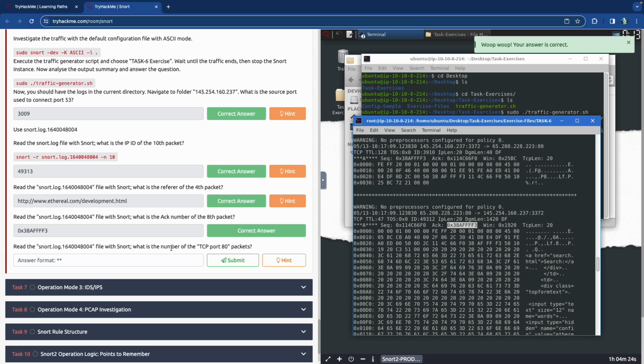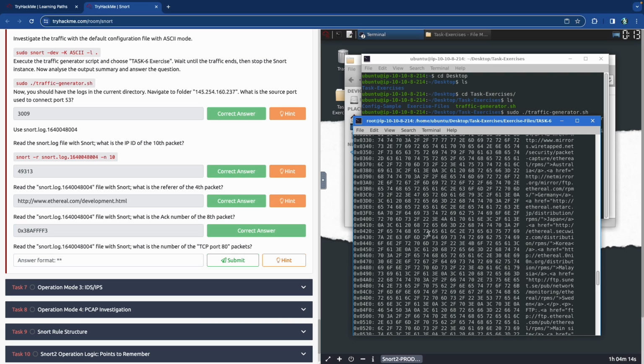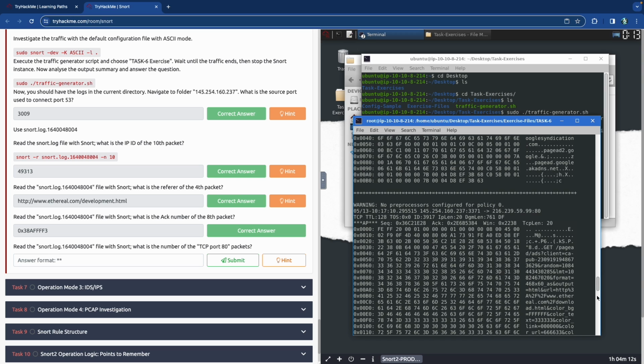What is the number of the TCP port 80 packets? So if we go all the way down, it should be at the very, very bottom, I believe.